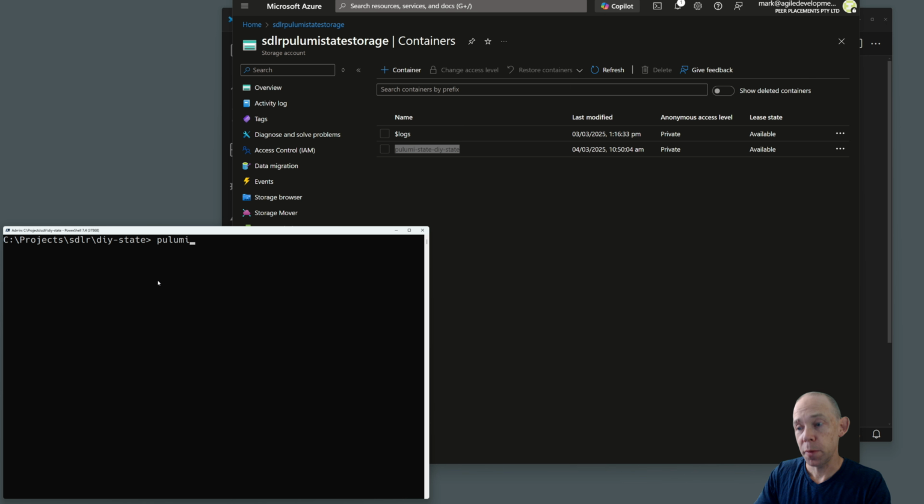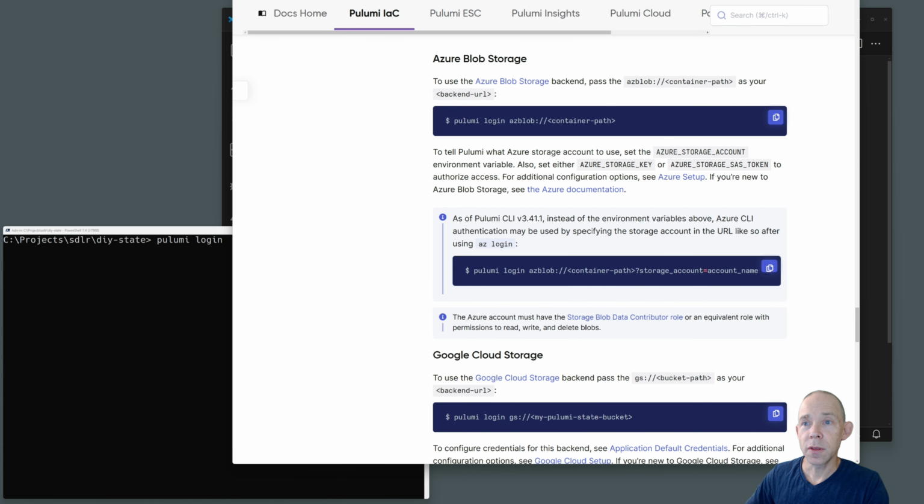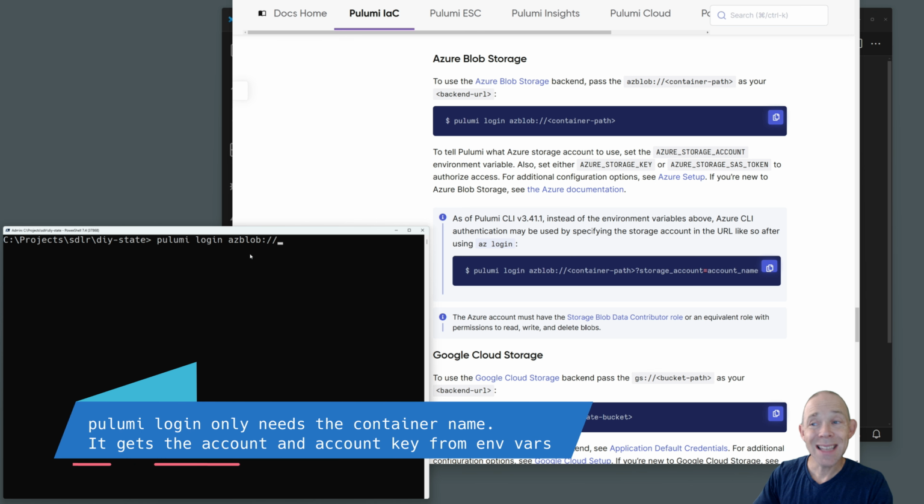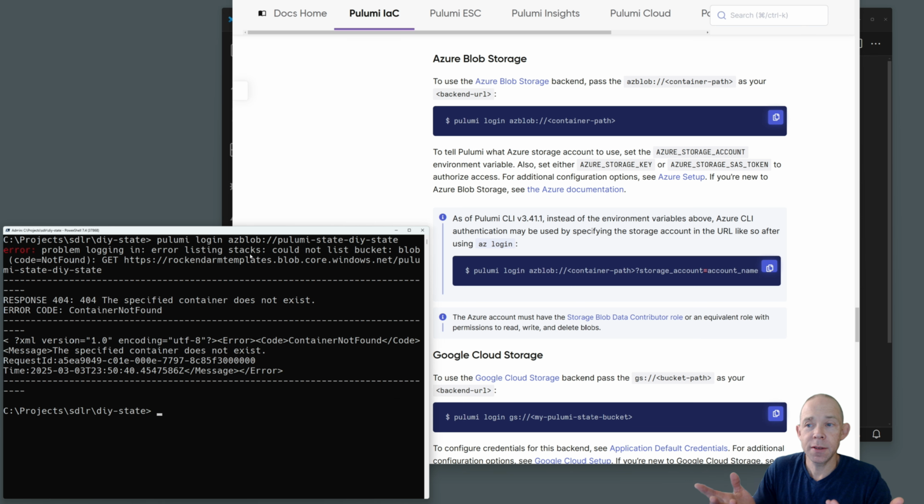It's pulumi login. There's a link in the show notes for this page, and this is the syntax to do that login. So we're just going to go az://, and then the container name. Now this will fail because it doesn't know what storage account we need to access.